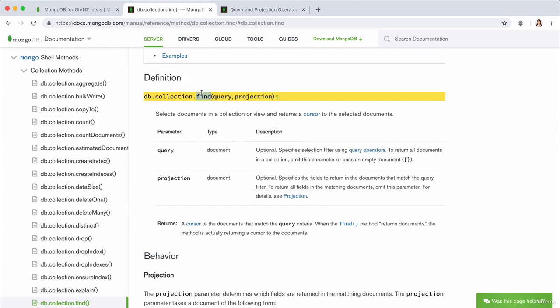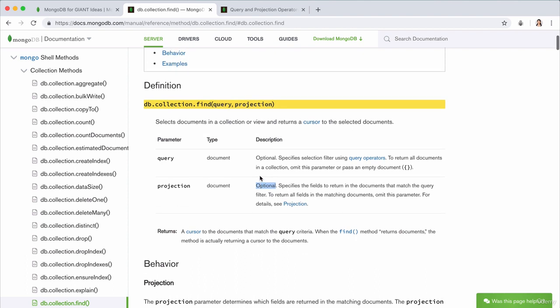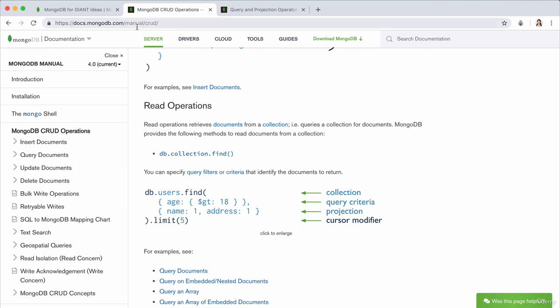If we look back at the find method, you can see that there's a second parameter, which is called projection. And this, again, is optional, which is why, even though we didn't include it in our code, it didn't really matter. You don't have to. But you can include it if you wanted to specify the fields to return. If we head back to that CRUD documentation, you can see that for this particular query, they're looking for documents inside the user's collection where the age field is greater than 18 and their projection, or the fields that they want to return, are the name and the address. So 1 means true and 0 means false.